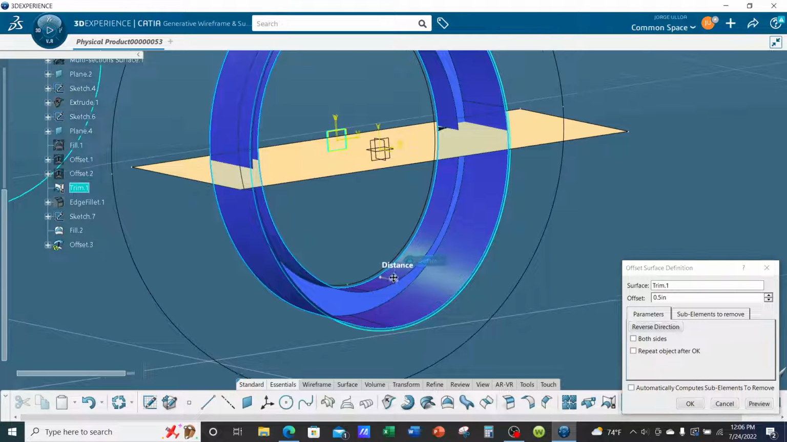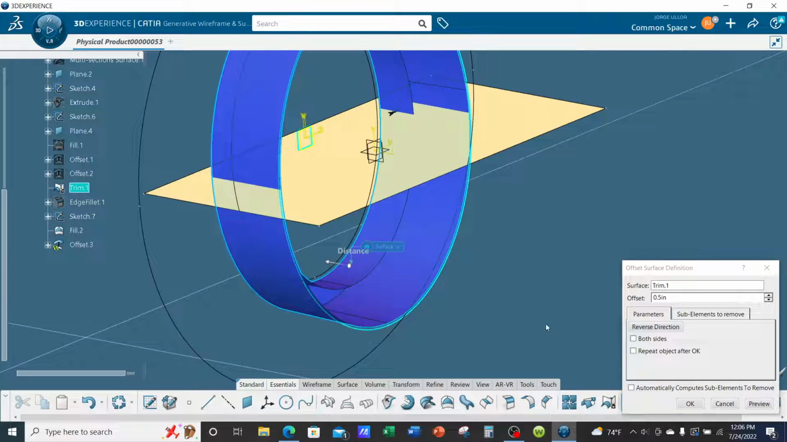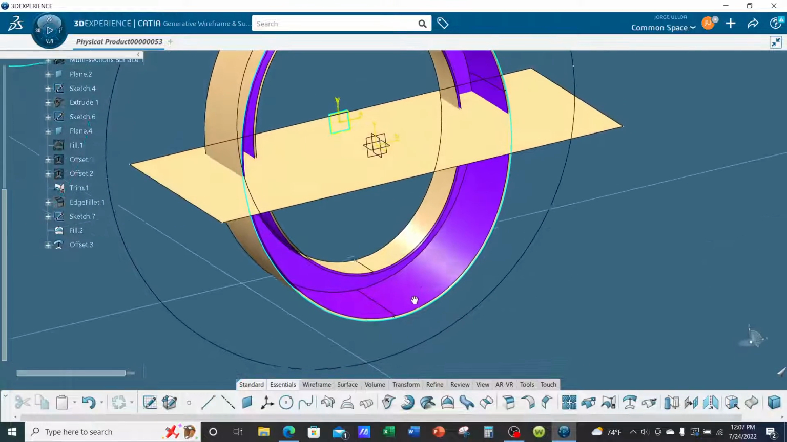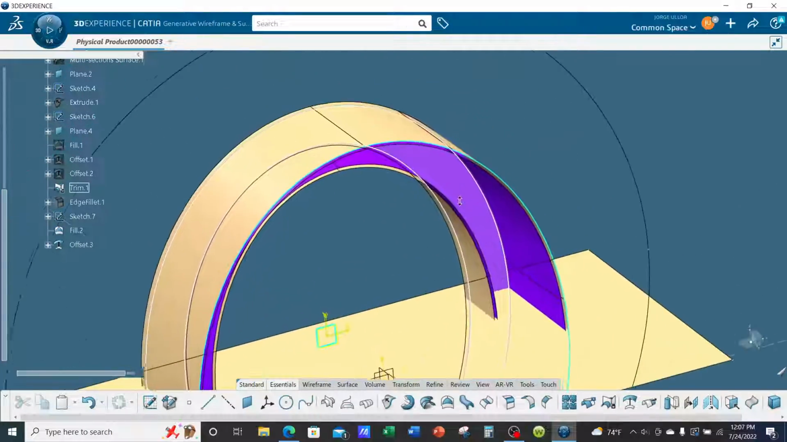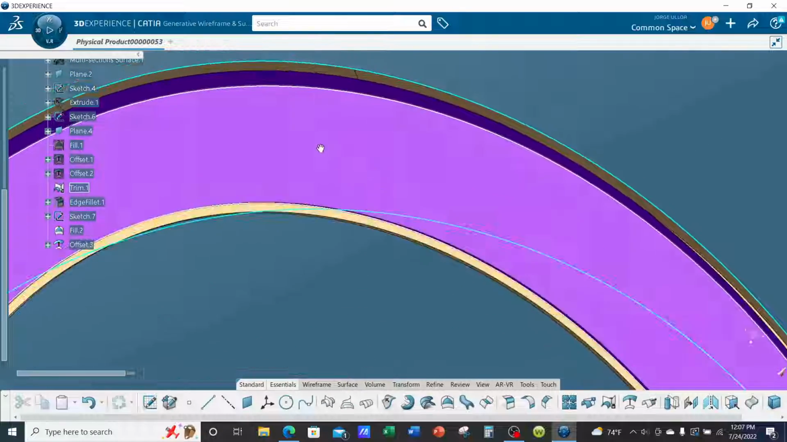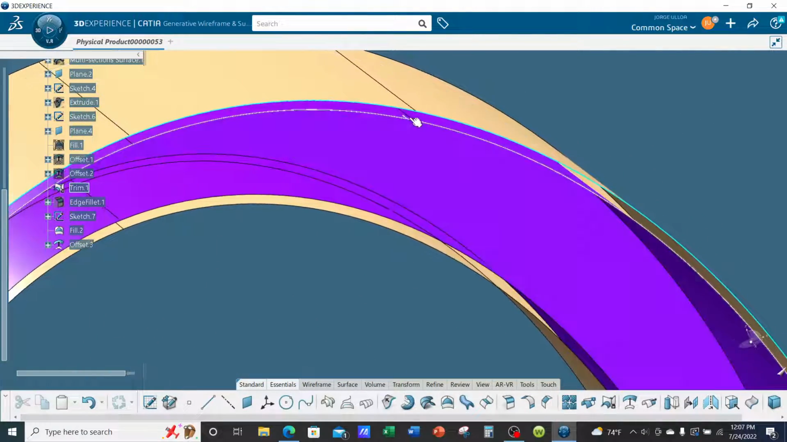Reverse. Okay, there it is, in the outward direction. And okay. Okay, there it is. We have our new trim, or actually our offset. Okay, so we did an offset.